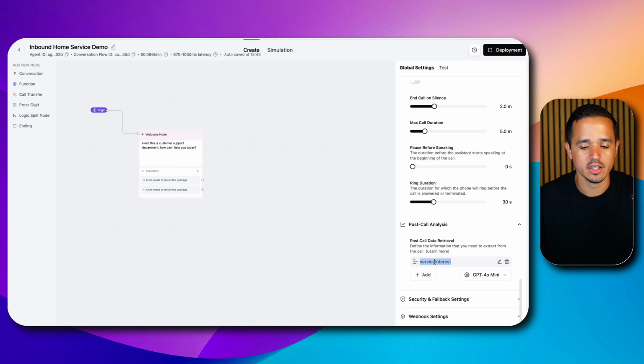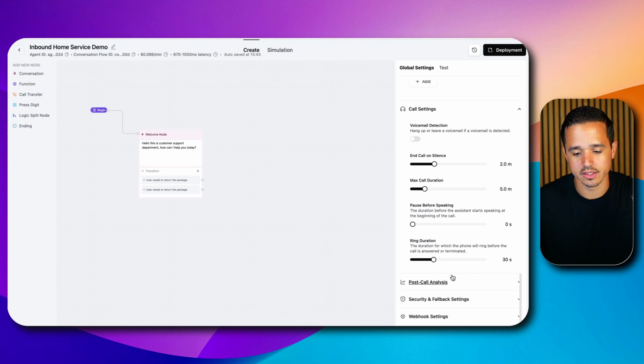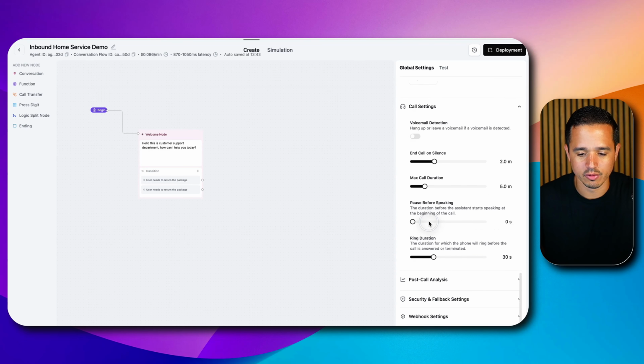And essentially what the agent will do is, after the call is complete, it will review the transcript and determine if it can pull out what service the caller was interested in, and it will place it inside of this post-call data. And that post-call data can be shipped off to another system like your CRM, so that you can log it in your CRM for that contact. But we're not going to focus on this right now. We're going to focus on building out the prompt.